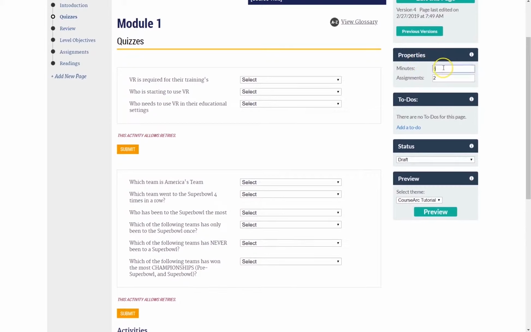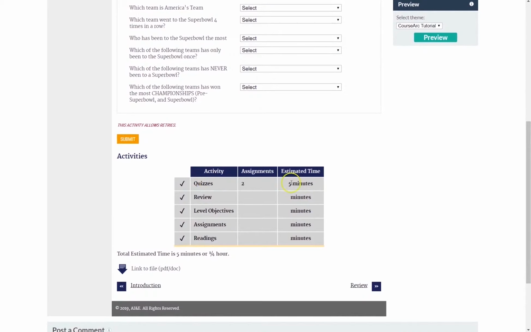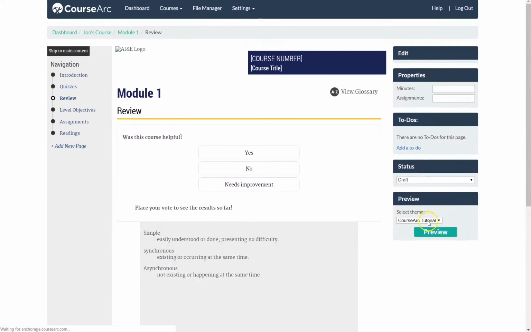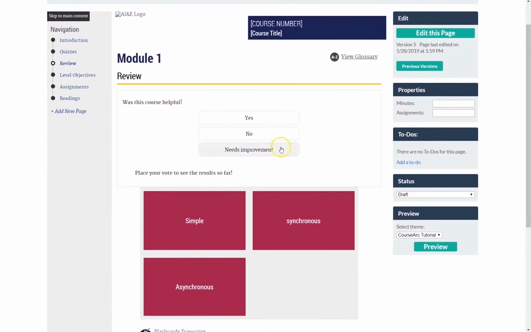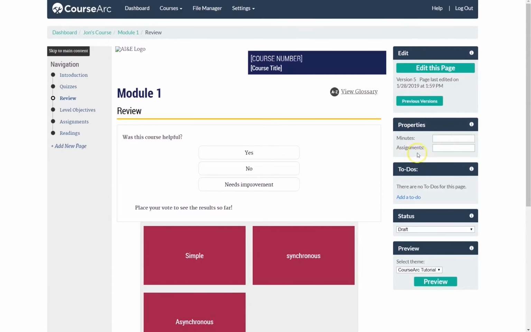So for Properties, I put 5 minutes, and Assignments, I put 2. So each interactive assignment you have on a page, you're going to indicate there. Estimated time is 5 minutes. So if we go to review page, there are 2 interactive activities.